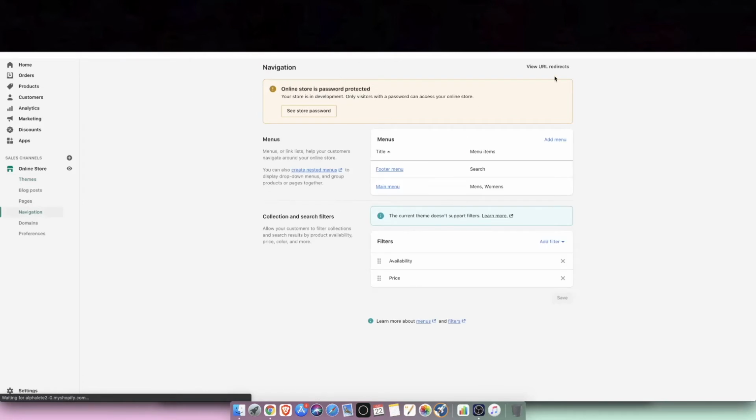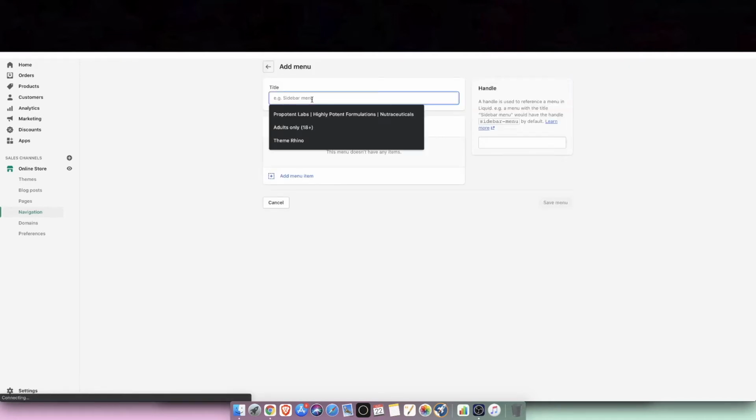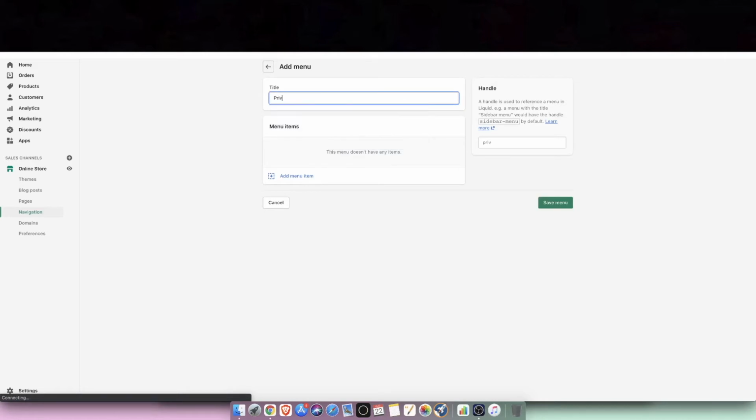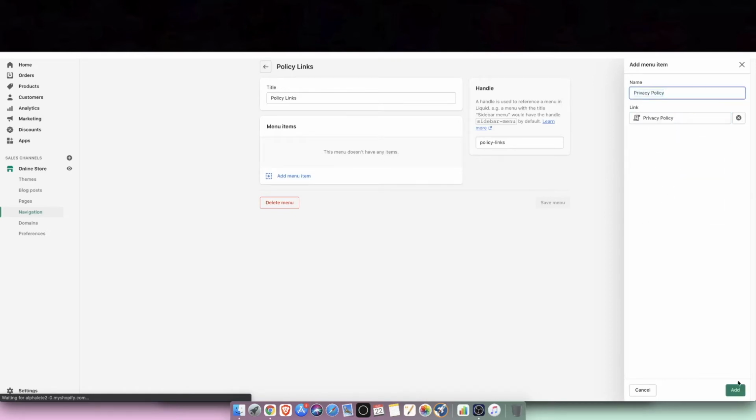Navigation is where we're going to create a menu. So we're going to go over here and click on this add menu button, okay? And we're going to call this our policy links. Let's hit save, all right? And with this link section, we're going to go over here to links, and we're going to go to policies, okay? We have privacy policy.